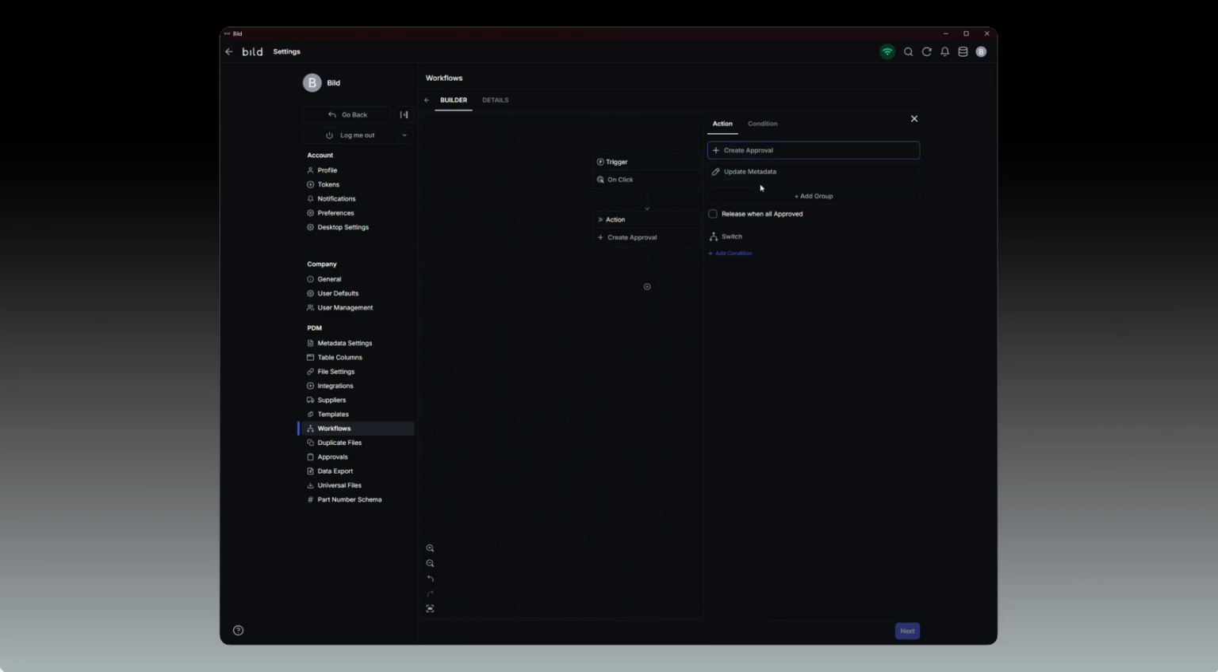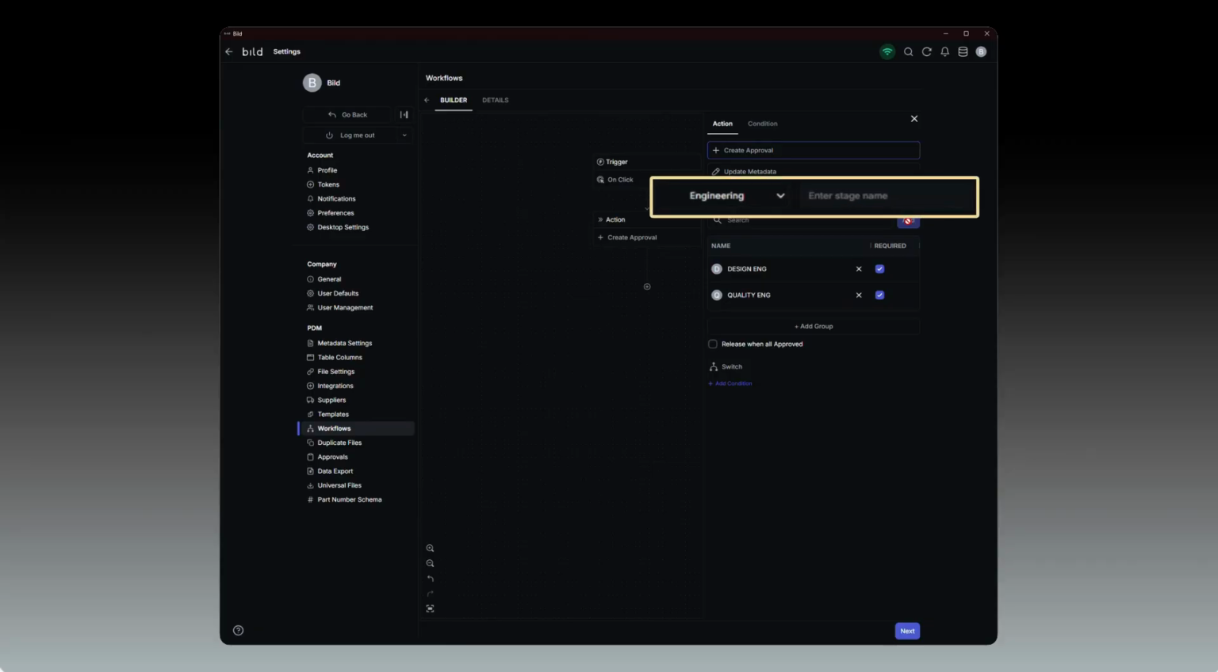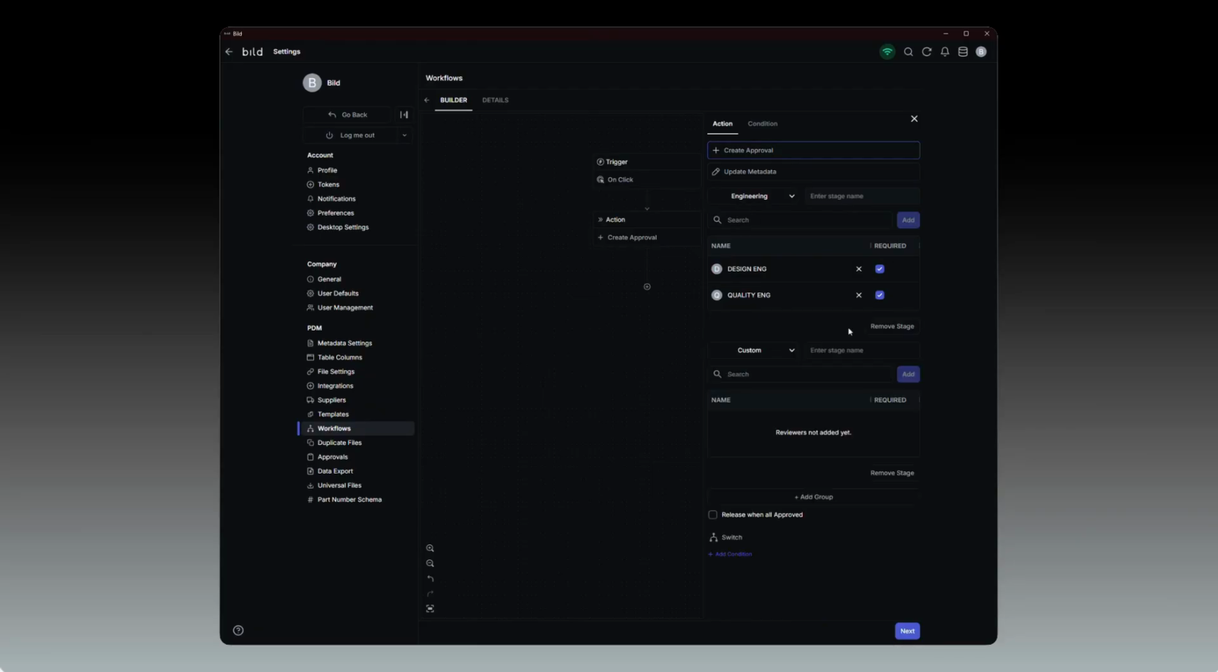Click Add Group to include users in the first approval stage. You can add individual users or groups of users you have created in your user management settings. Use a custom stage name or pick from the standardized stage names you've added to your approval settings. Add multiple stages if you would like.